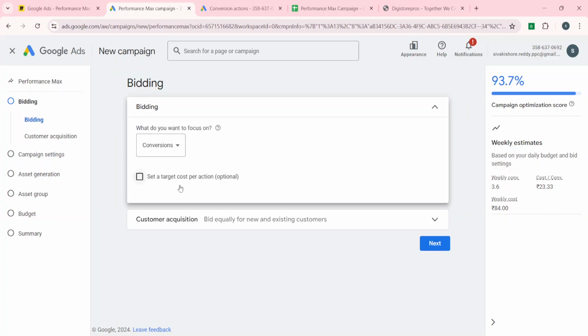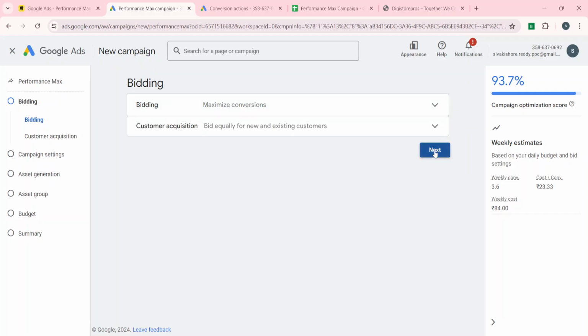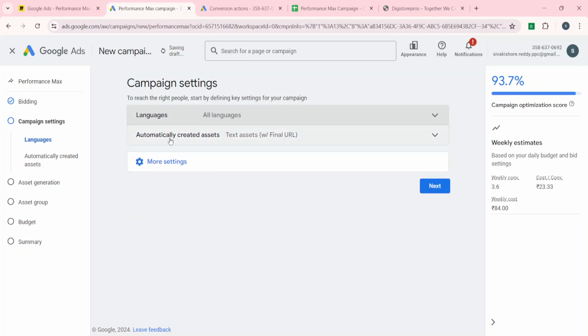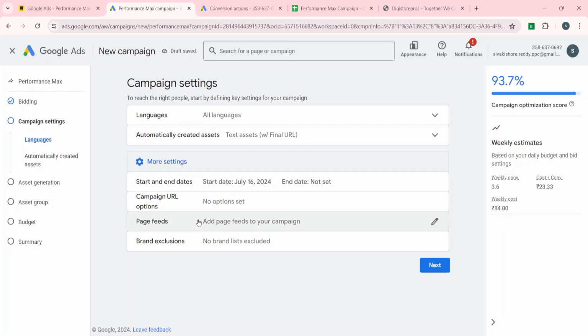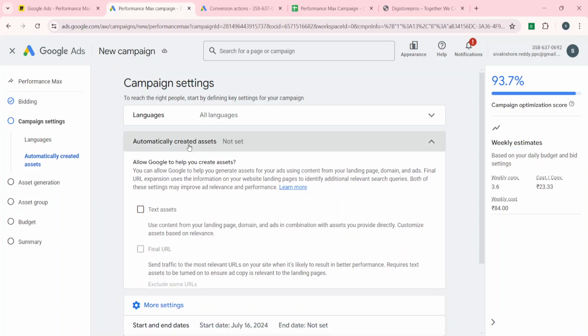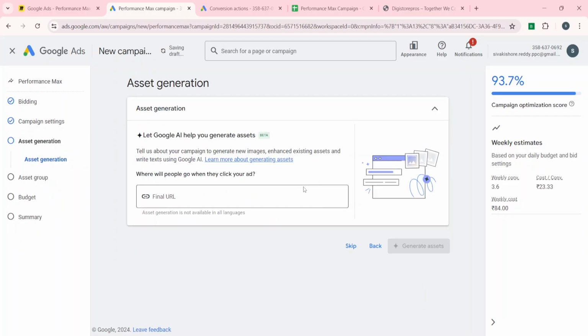Here you can choose the bidding strategy and customer acquisition as per the strategy you are building for the client. Here for locations, I'm targeting all the languages, and if you observe, there is no targeting option for location because in the previous steps we have targeted the stores, right? Along with the stores it will also have locations, so it will be automatically fetched from there. All the options I am leaving as they are, and in the automatically created assets I don't want it to take control over. Next is the asset generation.